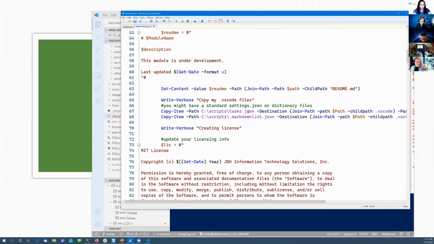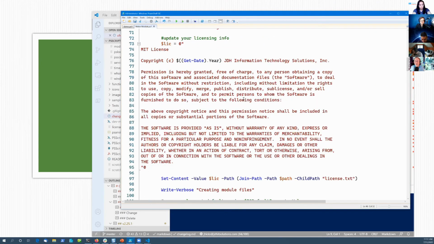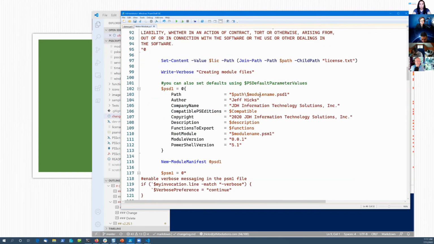Now for VS Code, I have my own tasks.json file that I use for all my modules, and also a markdown linting file. So I'm going to copy those to the VS Code directory that I create. I'm going to create my MIT license file. And then I'm going to create the module manifest.